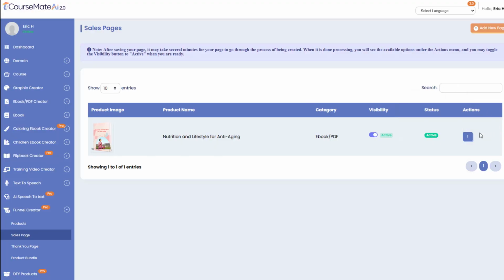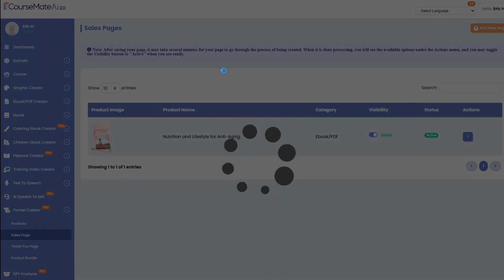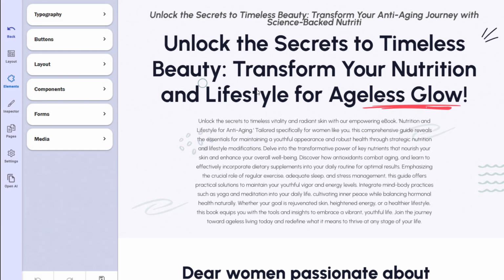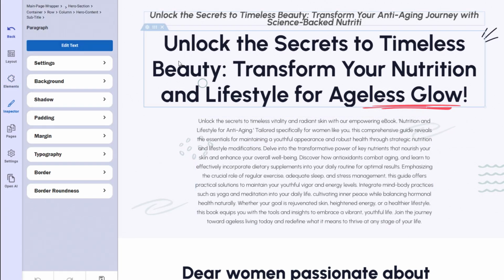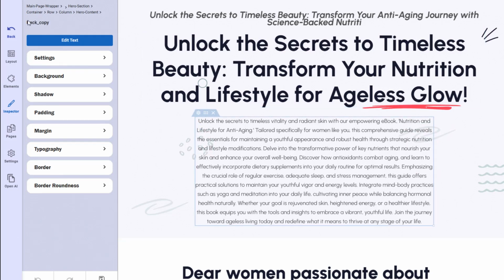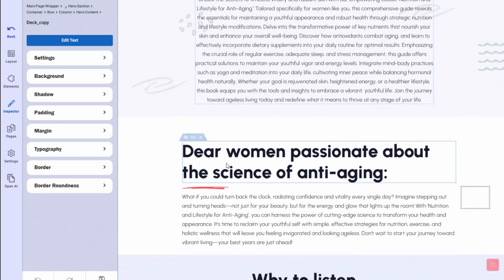And the place that we do that is going to be, again, under Actions, and we're going to click Design. And it's going to open up this page in a WYSIWYG editor. WYSIWYG, of course, stands for What You See is What You Get. So you can see here, if I click on the headline, we've got the heading. I can click down here. Now we're working on the deck copy, and we have a plethora of options that we can choose from to customize this page.